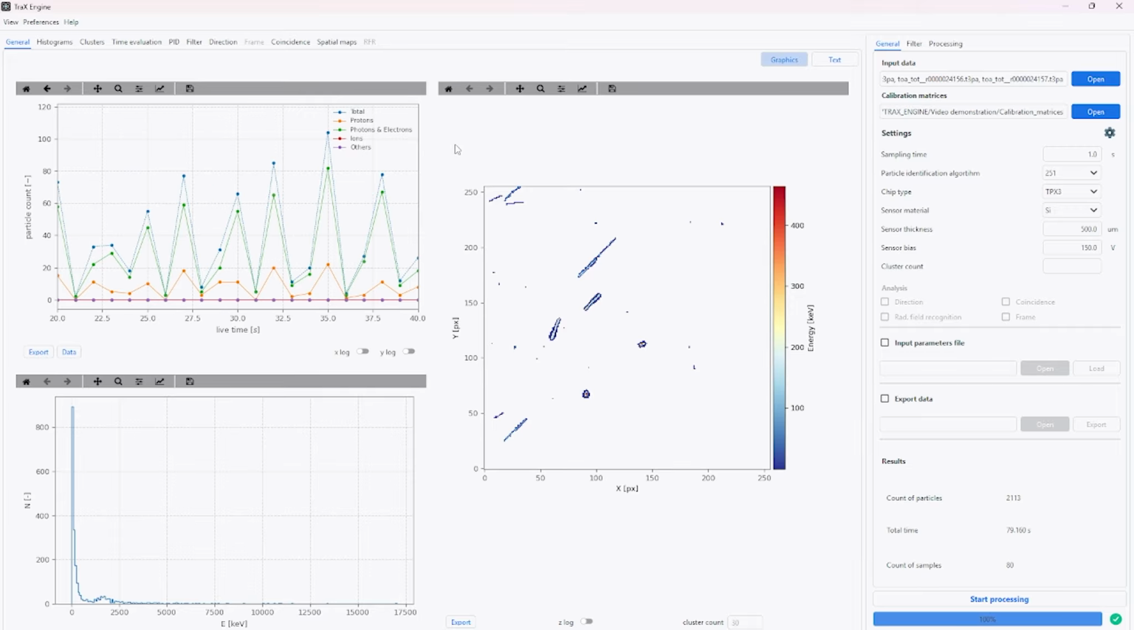The plot on the right visualizes the radiation field detected as the amount of energy deposited in individual pixels. We can see their particle tracks, also referred to as clusters. This input field allows us to enter a different number of displayed particles. I will type, for example, 300.